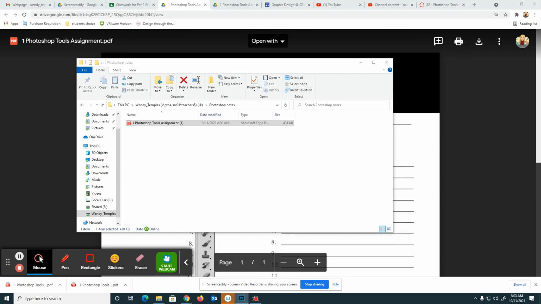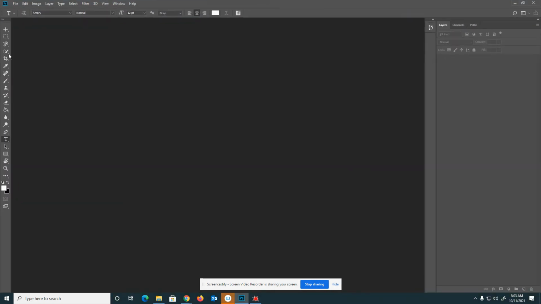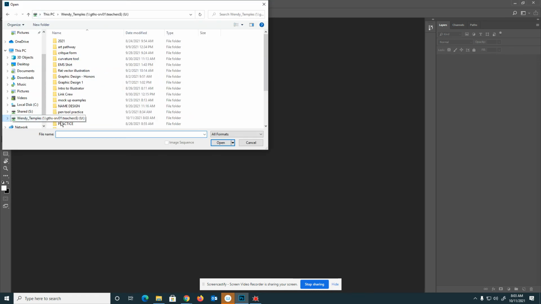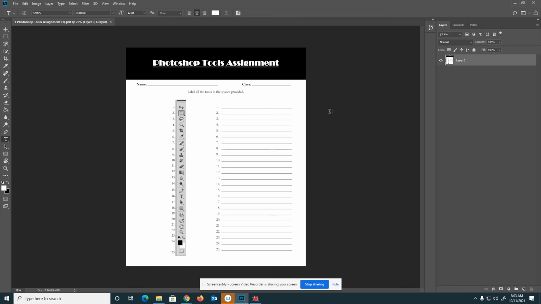All right, so now what we're going to do is I'm going to show you how to open this in Photoshop. So when you have Photoshop open, this is going to be your interface. We've talked about it. You're going to go to File, Open, locate your Student U Drive, locate your Photoshop Notes folder that you just created, open up Photoshop Tools Assignment number 1. Okay, so in Photoshop we work in layers, and you guys are going to kind of learn about this today while you're typing out your stuff.